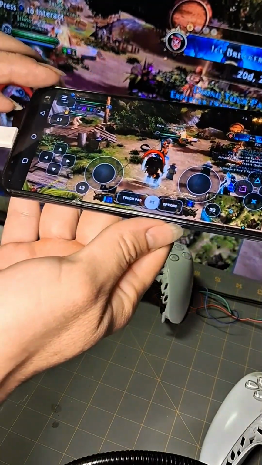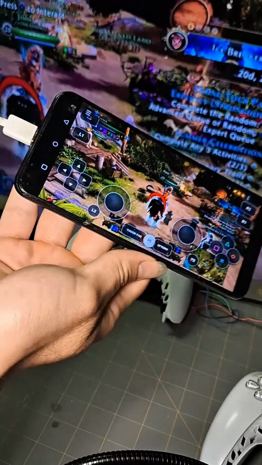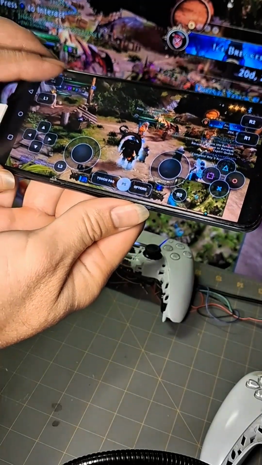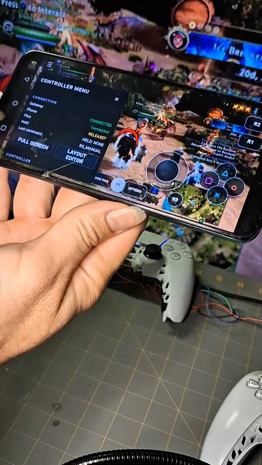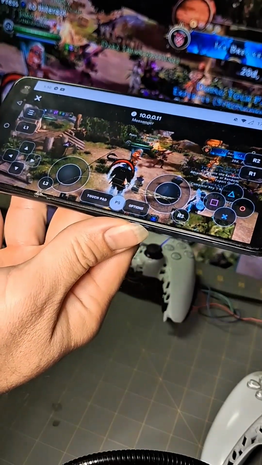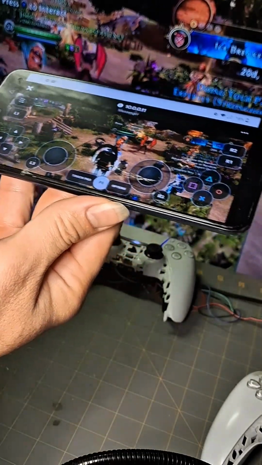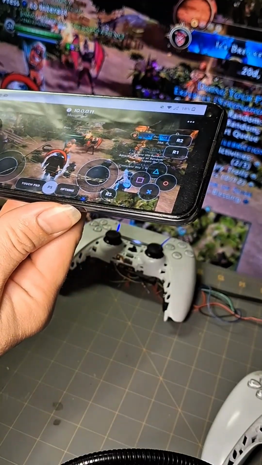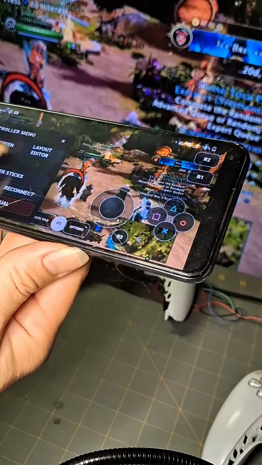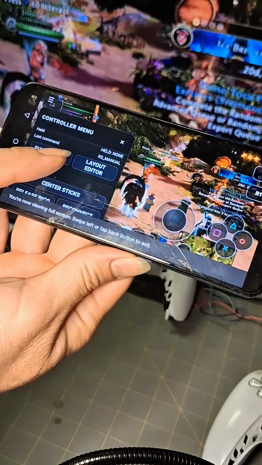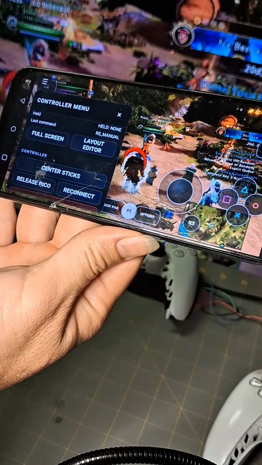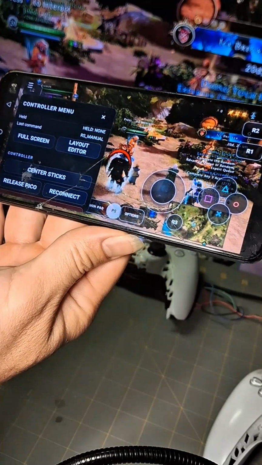So for this, I've also added a full screen adaptation instead of having not a full screen. This is what it looked like not full screen. We also have a layout editor for the buttons, so you can move each individual button and resize them however you like.